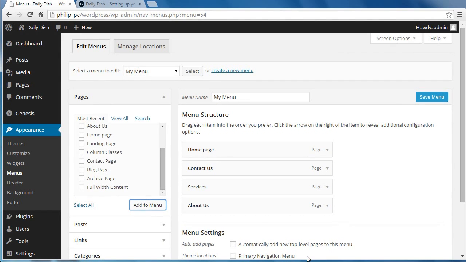Now, the Services, not About Us, I'm going to put the About Us, I'll put Contact Us under About Us, and I'll step it in. So that will make a drop-down list. If you drag it in a little bit like that, it makes a drop-down list. So I'm going to save the menu.